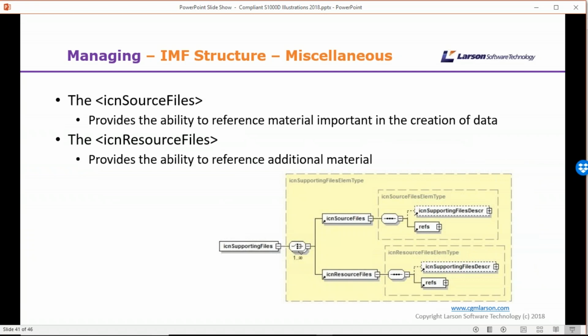And then it could also have links to source files, so source material, important for the creation of that data, and reference information. So there's a lot of granularity here of what you can add to the information about the graphic.